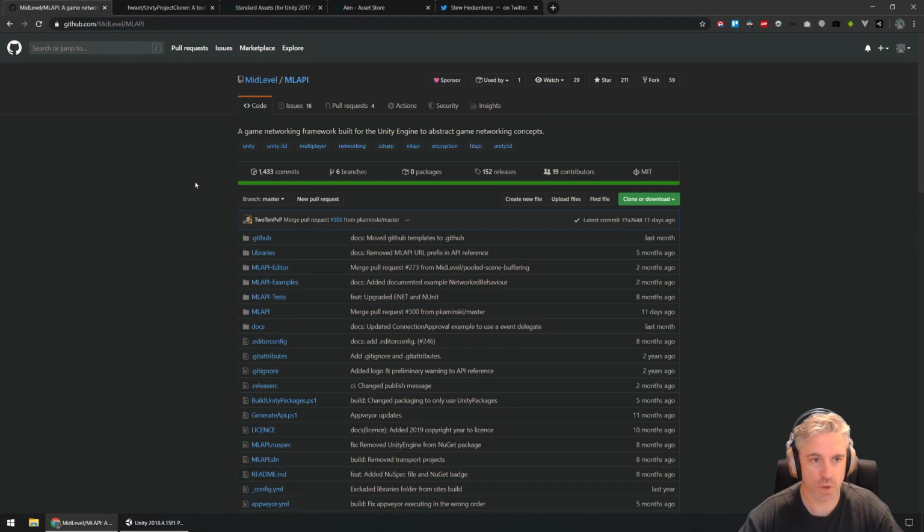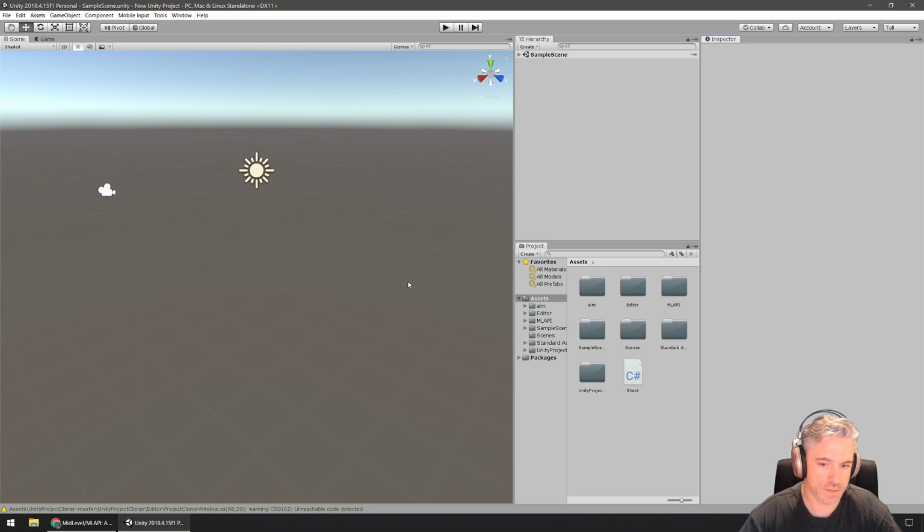And the networking library that I'll be using is MLAPI, which is a really cool networking library for Unity. It's really simple to use and it's got great documentation. So without further ado, let's go over to Unity.